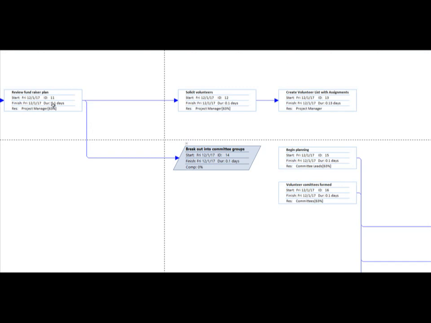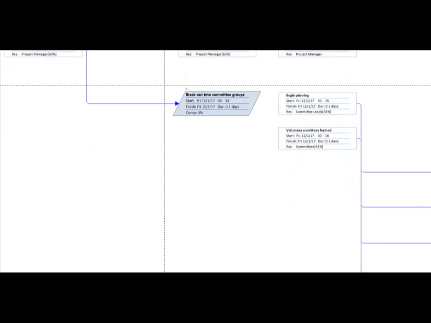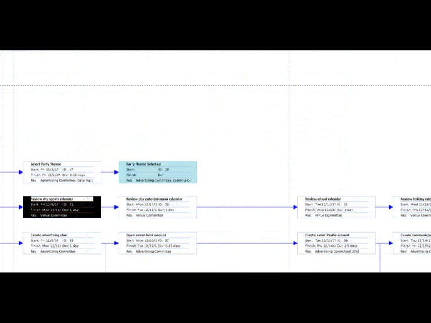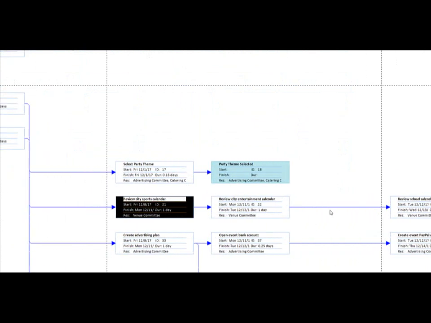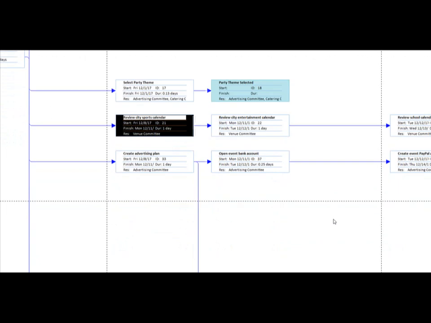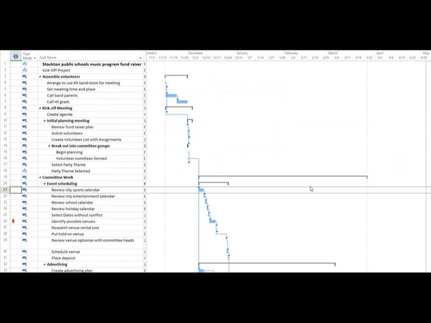So here's my review fundraiser plan. From that, I have solicit volunteers, I break out into committee groups, create volunteer list with assignments, begin planning, etc., etc. As I extend this bar, the network shows the interrelationship of tasks, the dependencies. The advantage here is it shows sequencing of tasks, and it shows where tasks are occurring in parallel. That has traditionally been the weakness of the Gantt chart, an inability to show that linkage.